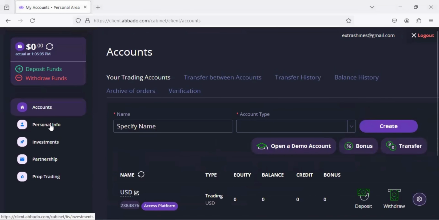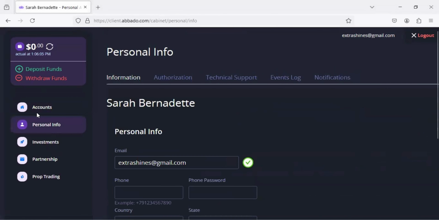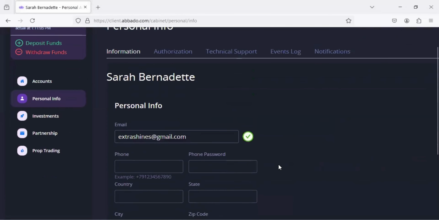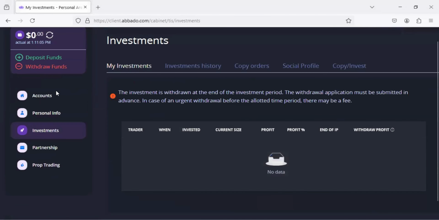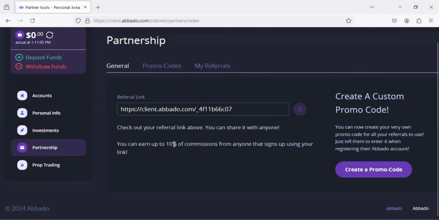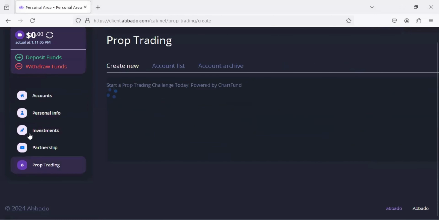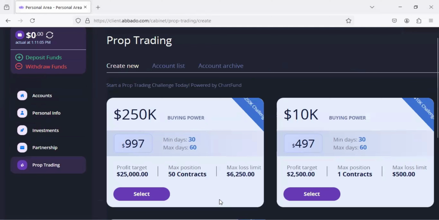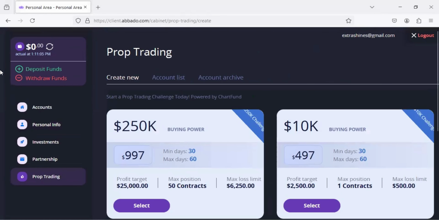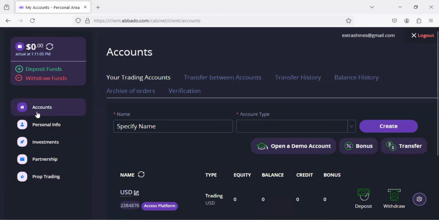Now, the next thing here on the left side, you see you also have your personal info tab. Okay, this is the page where you see your personal information. We also have the investment tab here. There's also partnership, and then we have prop trading, which is something that's coming very soon. Okay, so I'll keep you guys updated when that actually comes out. All right, so now let's go back to the account section.